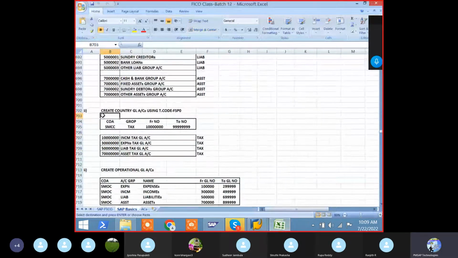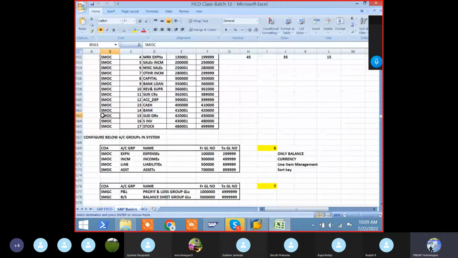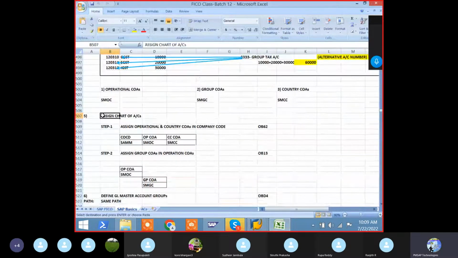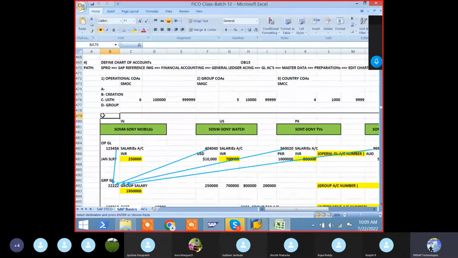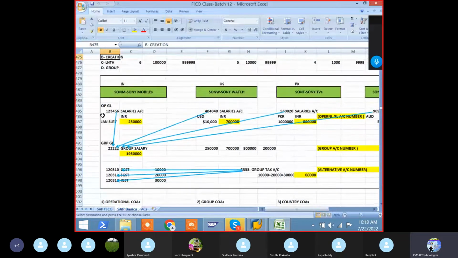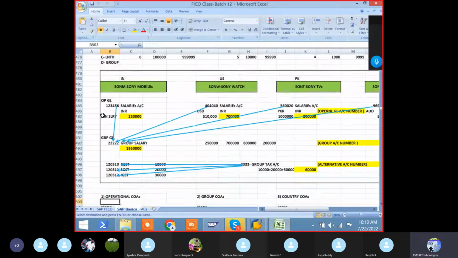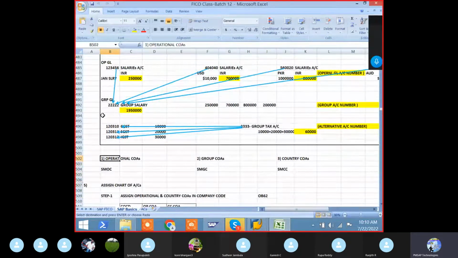What is the purpose of the GL account group? One is classification, another is to control the field status, and next is to generate the GL number. During the GL account group creation, we have updated the field controls also.